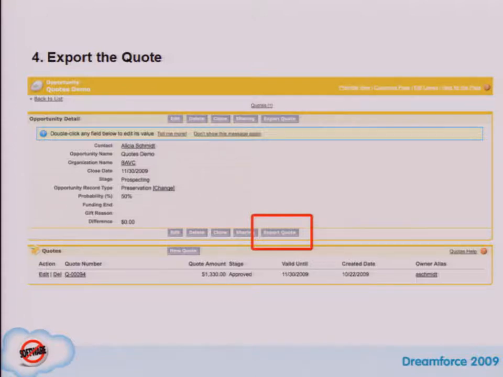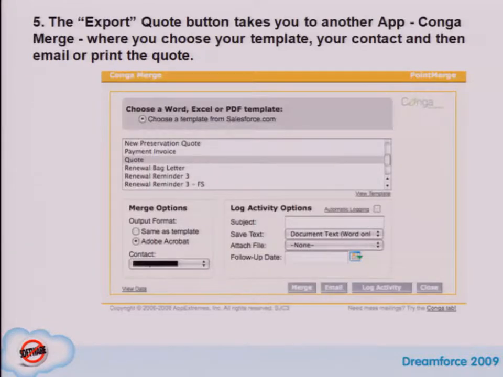So we just click the Export Quote button on the opportunity. In our configuration, the Export Quote button actually takes you to another app on the AppExchange, which is CongaMerge, where we can choose our template, our contact, and then email or print the quote. Again, this process is much easier probably in the native quotes application that is coming out, but at the time, this was our best solution.